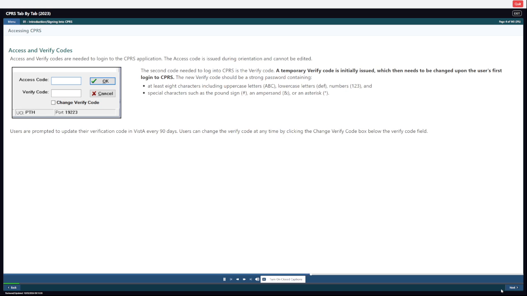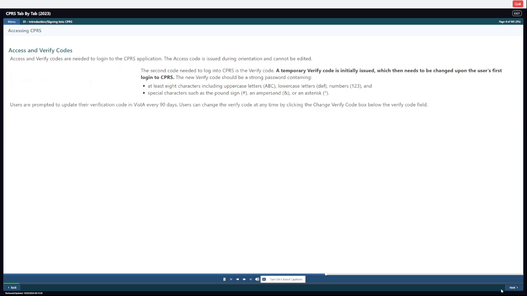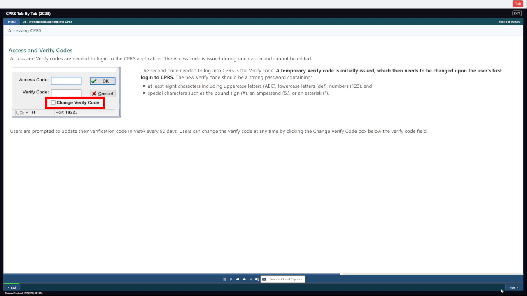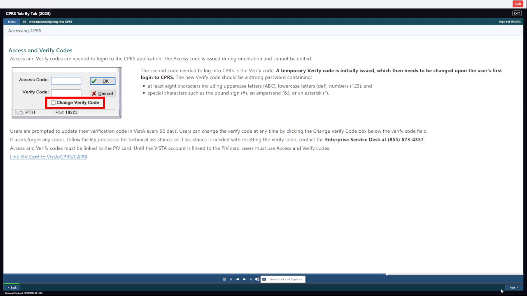Users are prompted to update their verification code in Vista every 90 days. Users can change the verify code at any time by clicking the Change Verify Code box below the Verify Code field. If users forget any codes, follow facility processes for technical assistance, or if assistance is needed with resetting the verify code, contact the Enterprise Service Desk at 855-673-4357. Access and verify codes must be linked to the PIV card. Until the Vista account is linked to the PIV card, users must use access and verify codes.